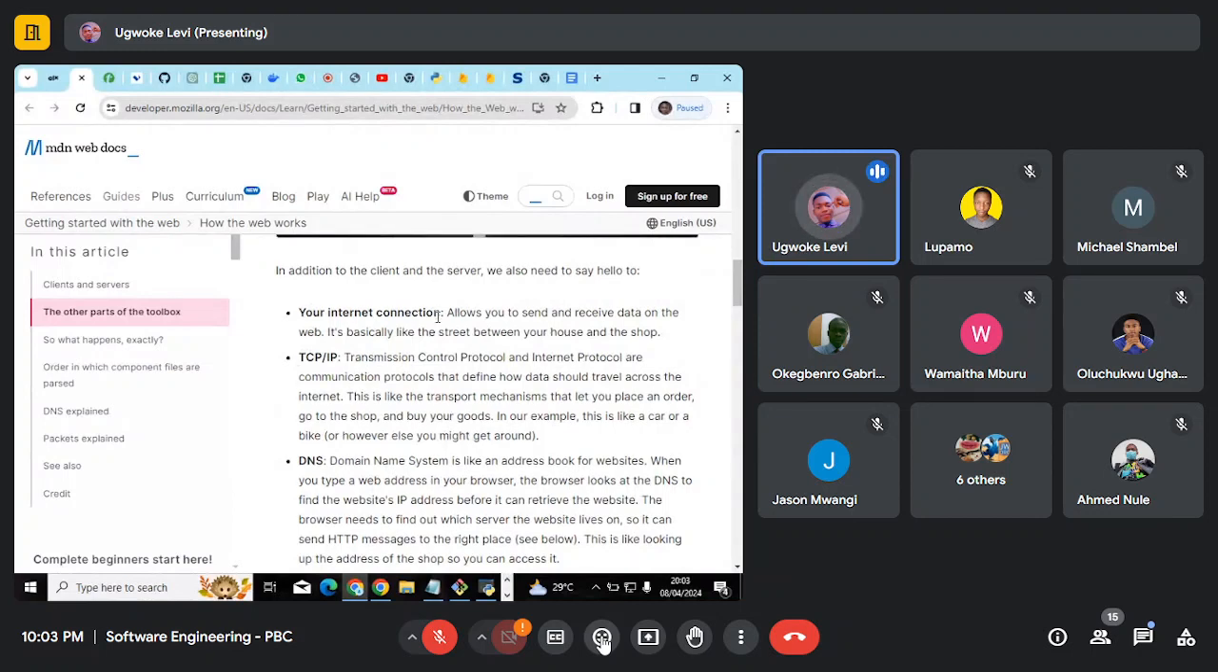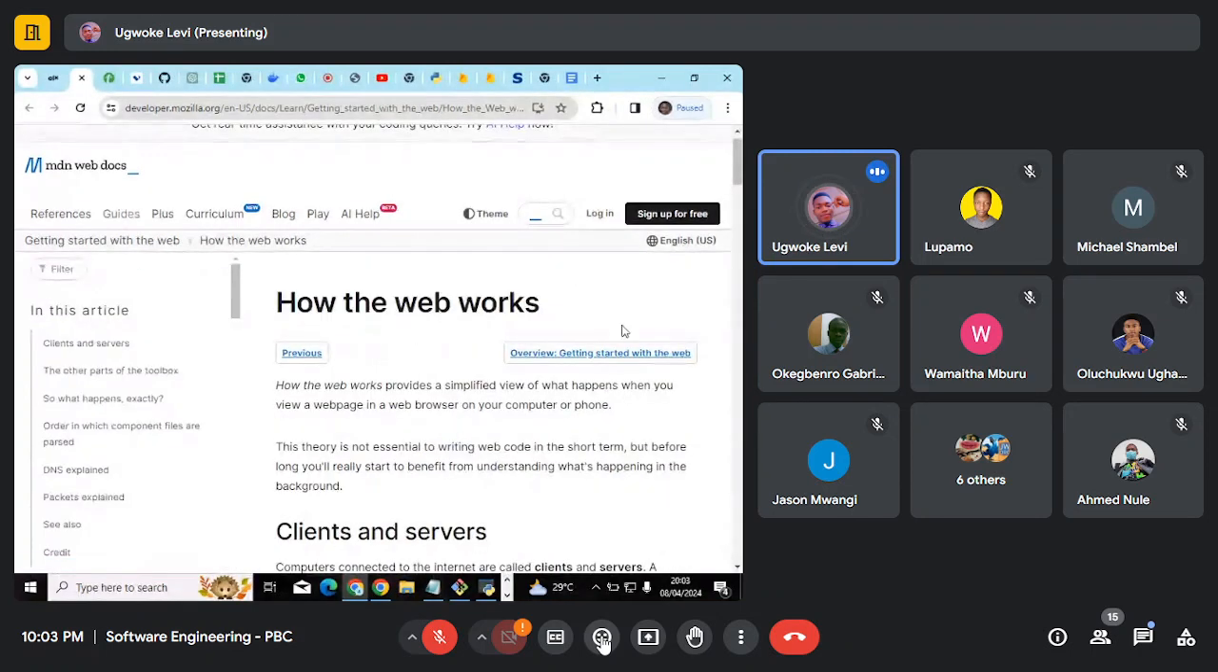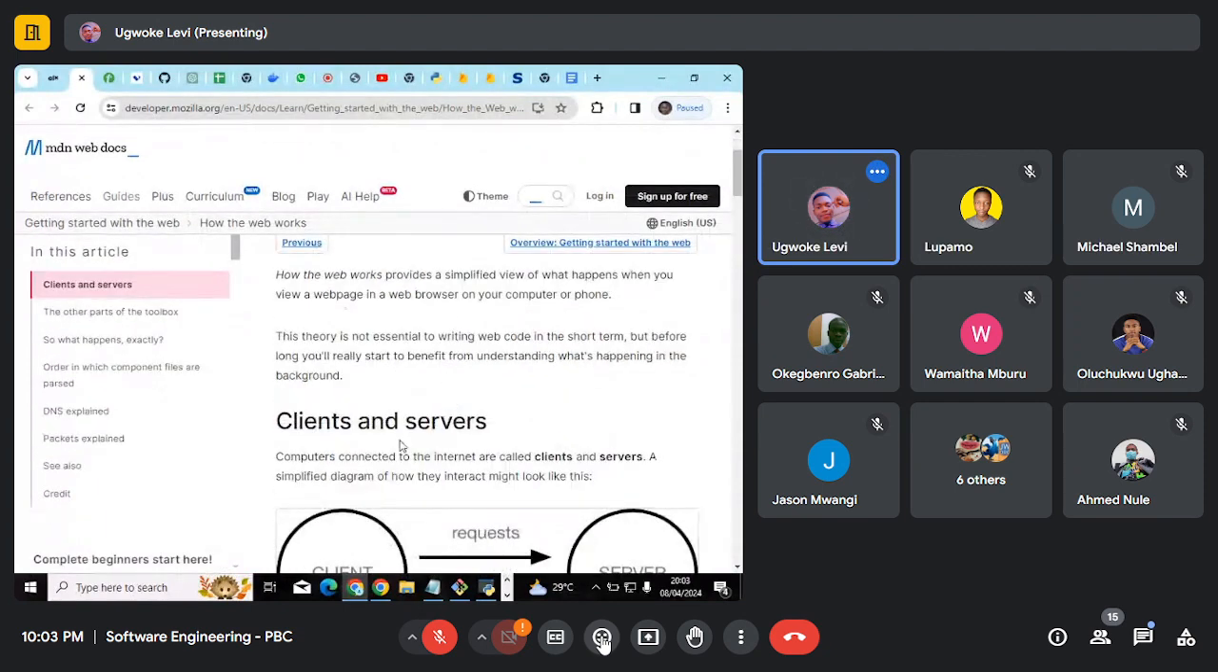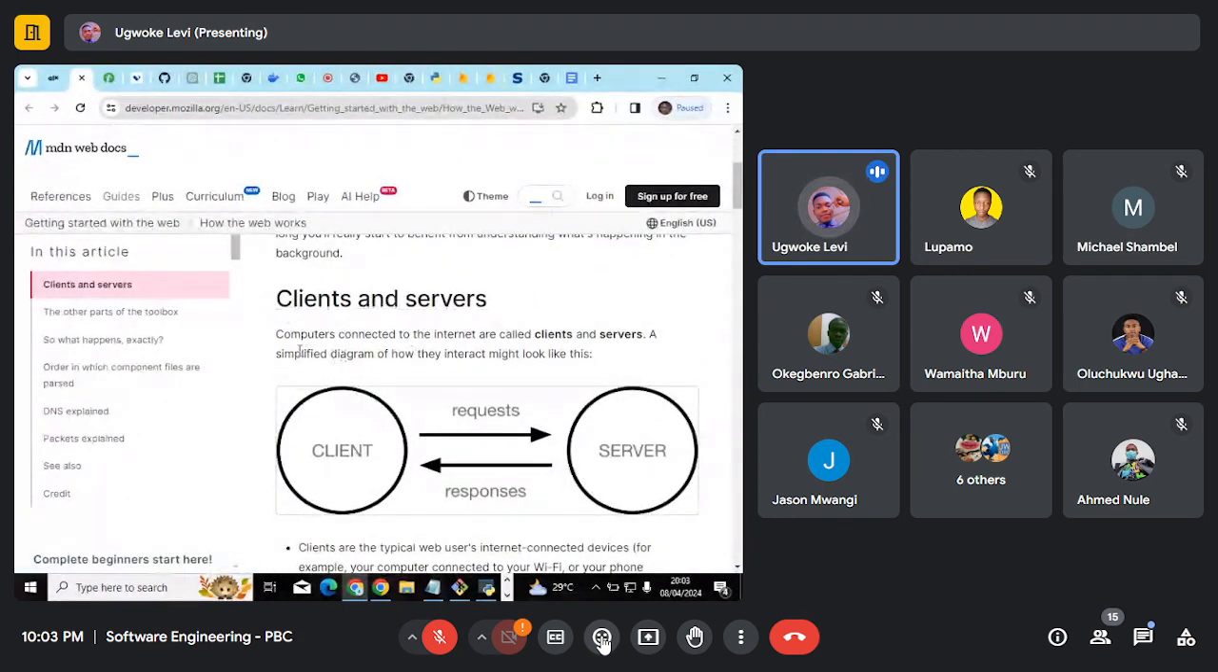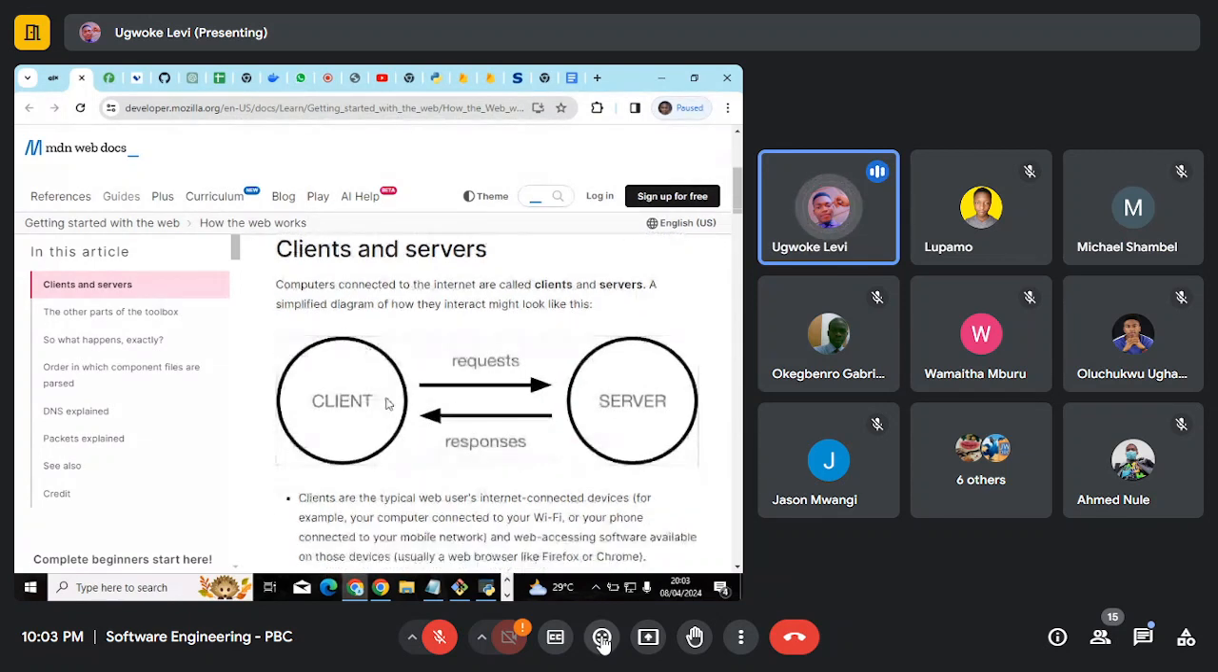Okay, now let me just summarize how the web works. Okay, now there is a client and a server. Computers connected to the internet are called clients and servers. So it means that any device connected to the internet is referred to as either a client or a server. Now a client makes a request. Every request to a server must get a response, either positive or negative. What I mean is this: either you get what you requested or you get an error.